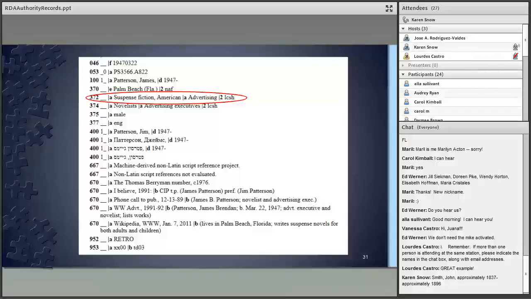So here, this is for the author James Patterson. We have a 372 field for suspense fiction, American, as well as advertising. So these are fields of activity. They're not occupations. It shows in our 374 that he's a novelist and was an advertising executive. You may not have known that, but he apparently was. So there you go. But like I said, you may also see it as multiple 372 fields as well.